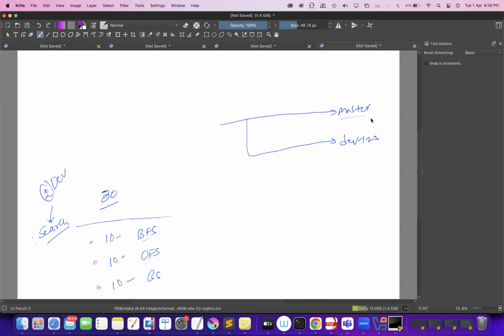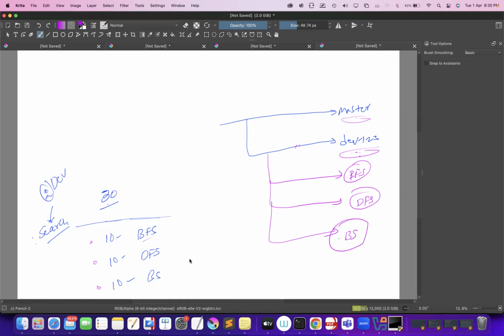So you can say this is master, and this is 1, 2, 3 code. This is where you are developing, where you have to commit your 1, 2, 3 code. To solve this particular problem, we can create sub branches into 1, 2, 3. So this is for BFS, this is for DFS, this is for binary search.